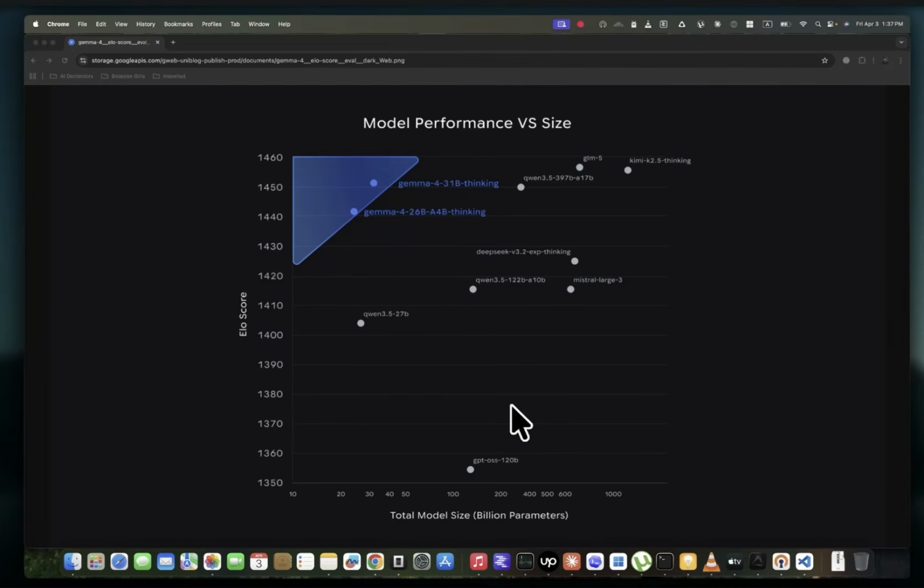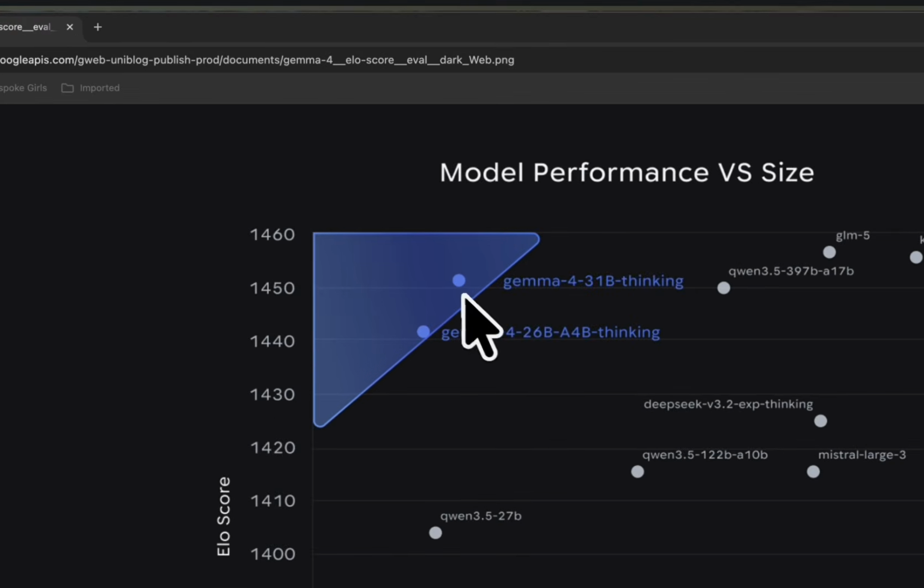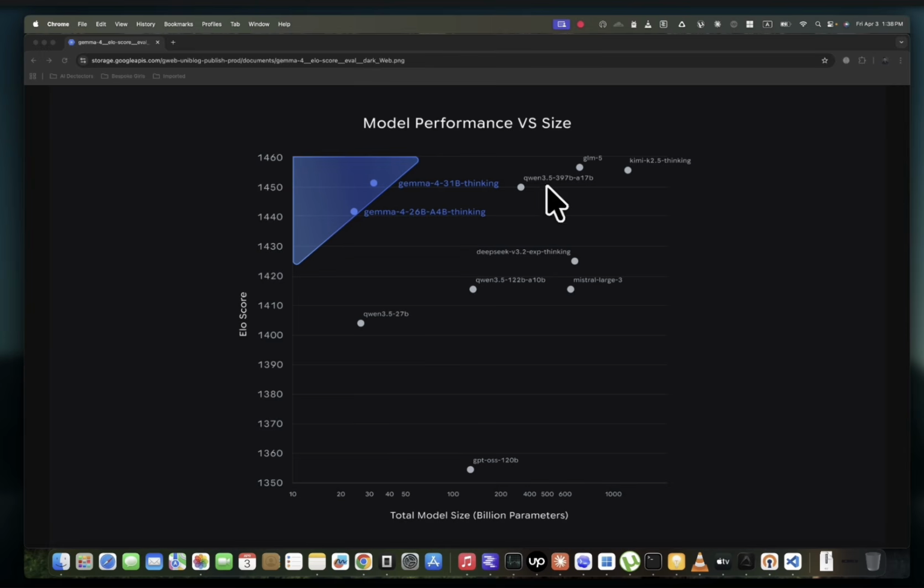About 12 hours ago, Google released the Gemma 4 model, and if you look at the benchmarks, the model is looking really promising. With just 26 billion parameters and 4 billion active parameters, it's competing with the 397 billion parameter model from Qwen 3.5, which is absolutely insane. On paper, both of these models are looking really great, and I will be testing them against each other today.